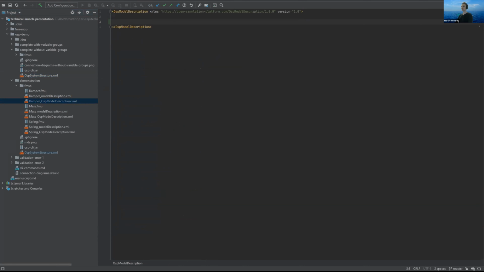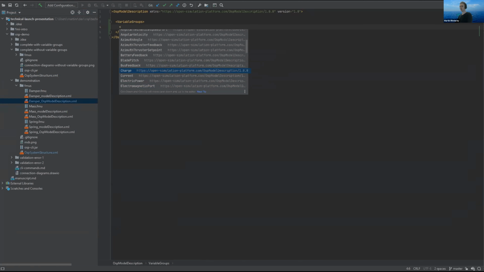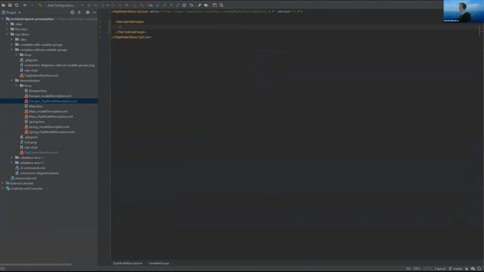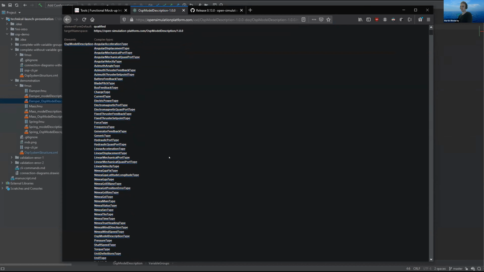At the outermost level here, we have unit definitions and variable groups. So let's first make variable groups. And I'm using an IDE here that gives me all the variable group types that are defined in OSP-IS. But if you don't have that available, you can navigate to the XSD documentation for the OSP model description on the Open Simulation Platform page. And here you have a list of all the variable group types that we have currently defined.